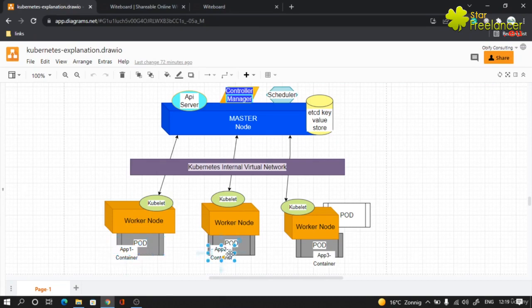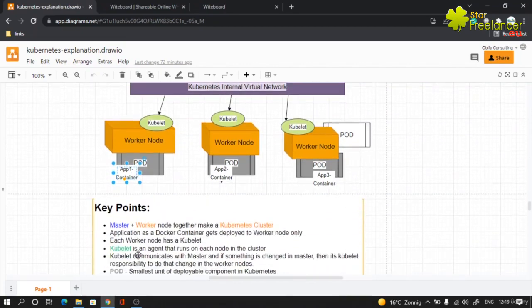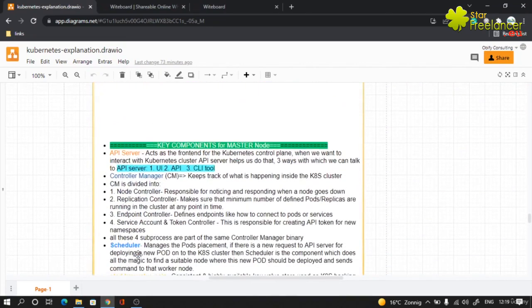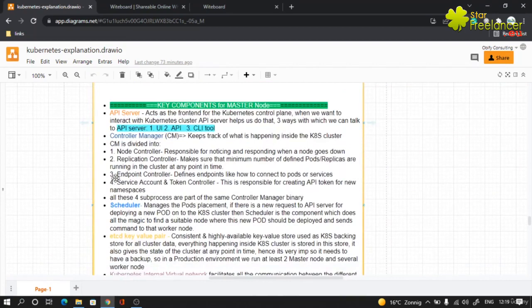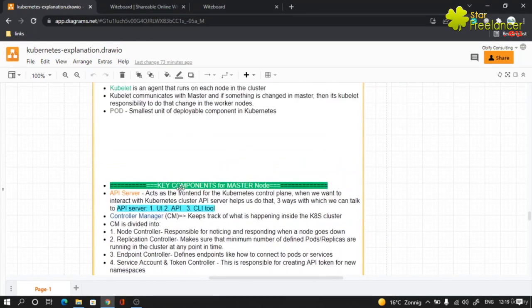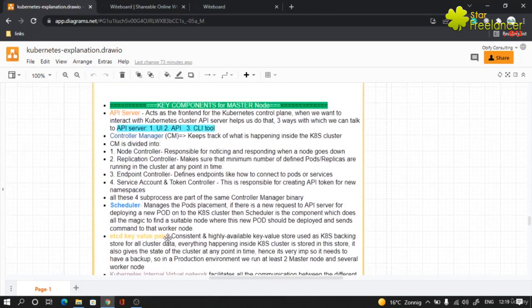Let's say this application wants to talk to this one, so there should be a way. So how can that be possible? That is possible with the help of endpoints. And who is making sure that the endpoints are made available? This endpoint controller, which is part of the controller manager, is going to make sure that it defines endpoints for the pods or services, and then using those endpoints, we can connect to that particular pod.